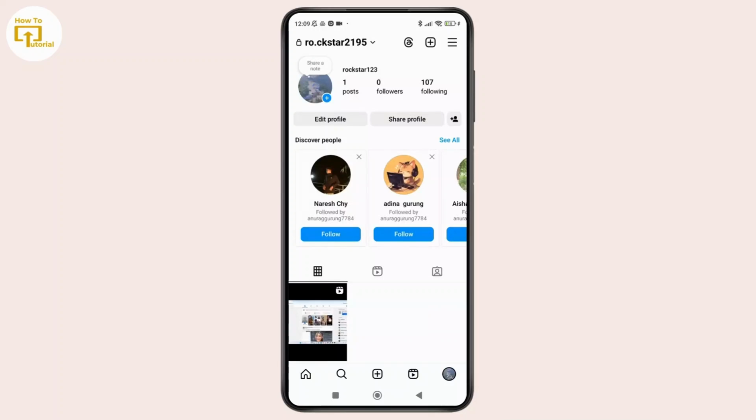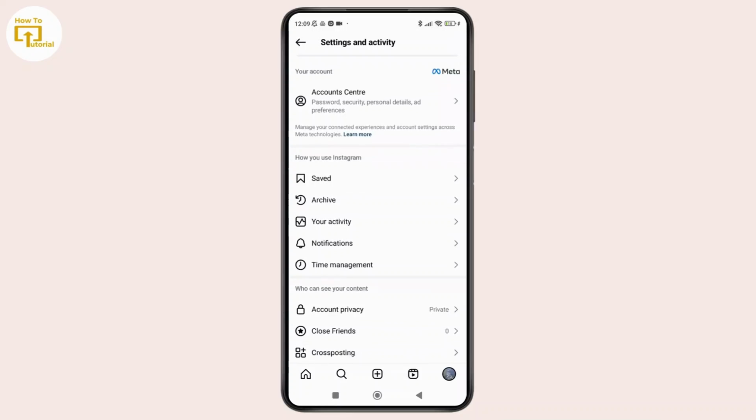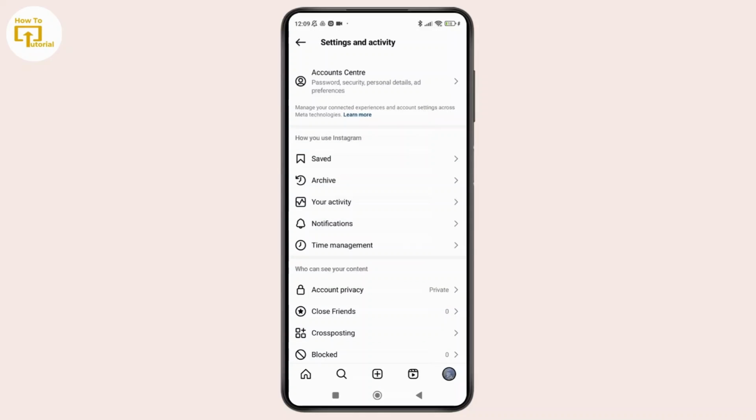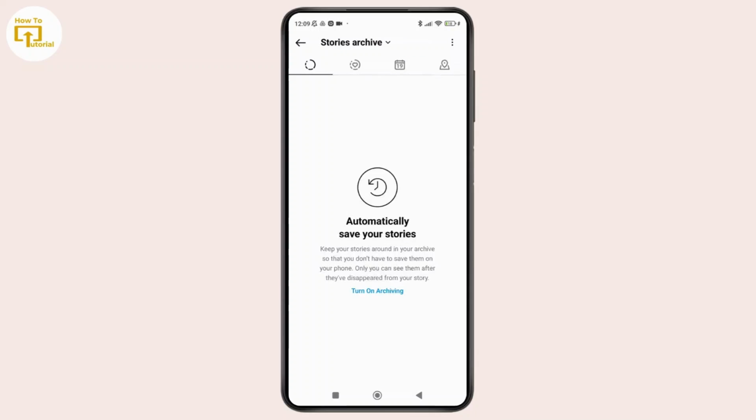And once you tap on it, you'll be prompted to the settings section. And now here, once you are in the settings section, simply scroll down and there you can see the option labeled as archive. So simply tap on that. And now here, once you are inside the archive, at the top right corner, you can see the three dot icon. So simply tap on that.